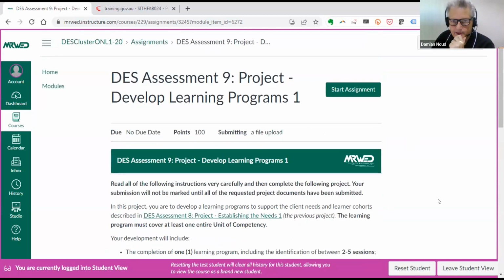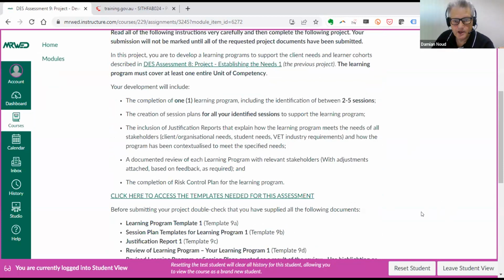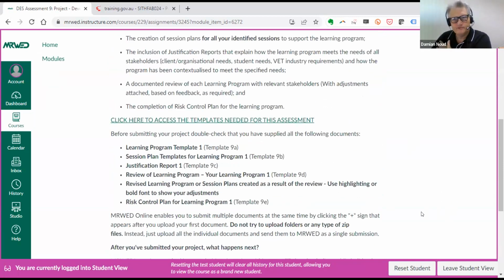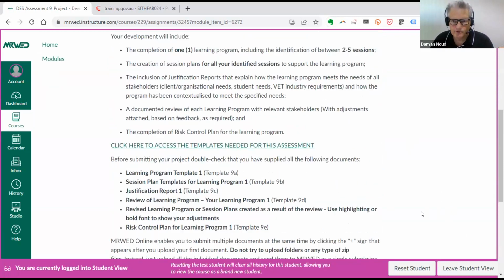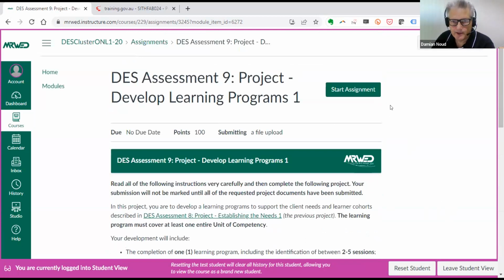By the way, before I jump out of this assessment page, I'm sure almost all of you know this already. Once you've got all your documents, once you've saved them to your computer, once you've made all your changes, once you're ready to submit, just dive up here and click this Start Assignment button, and then you'll be able to upload your documents back to us for assessment. All right. I'm going to stop the screen share on that.